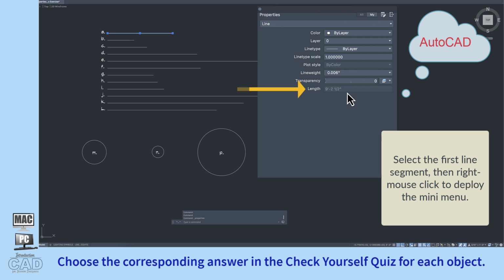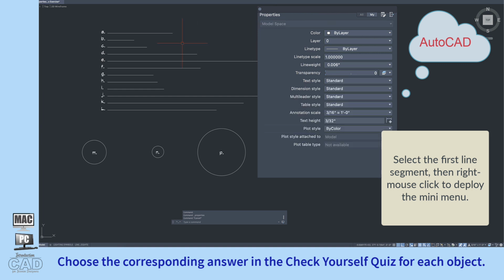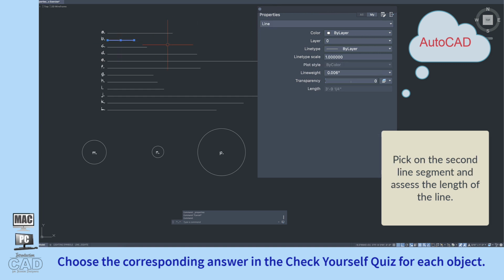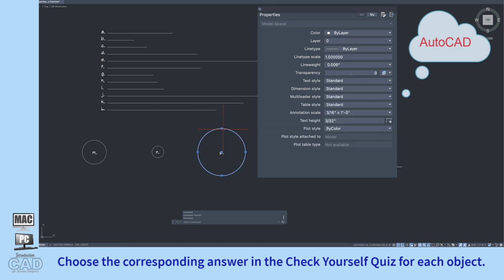Deselect the first line segment by picking on the Escape (ESC) key on your keyboard. Go to the second line segment. Using grips, select line segment B. Look to the Properties box to determine the length of the line segment. You will repeat these steps for all of the objects in this file, including the circles.